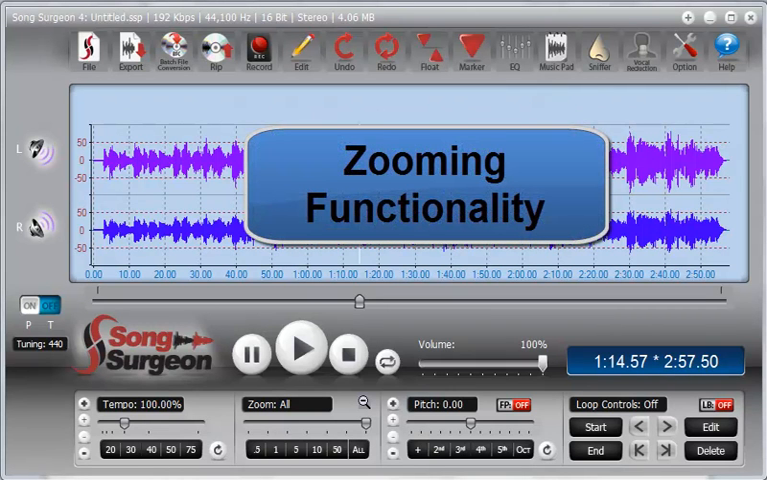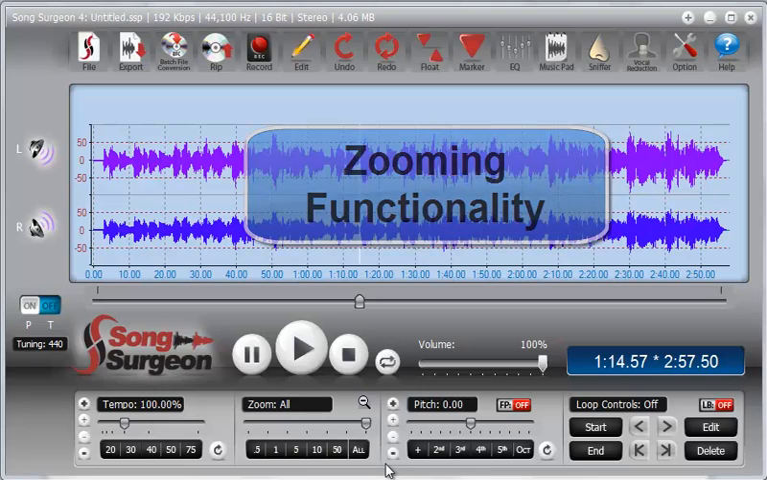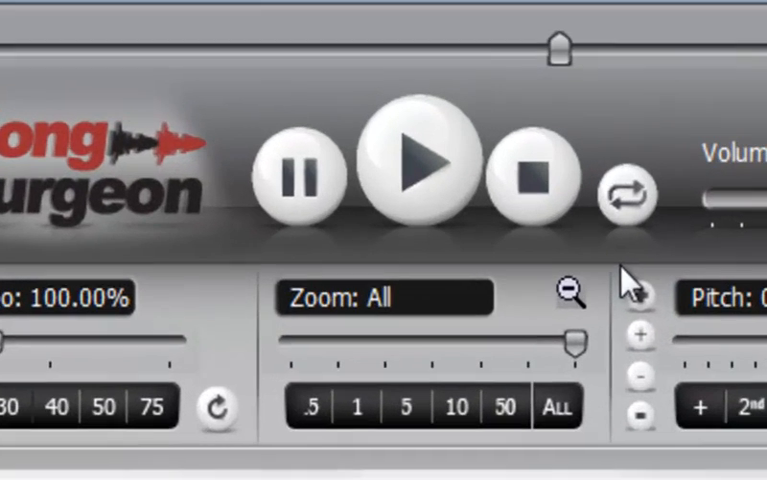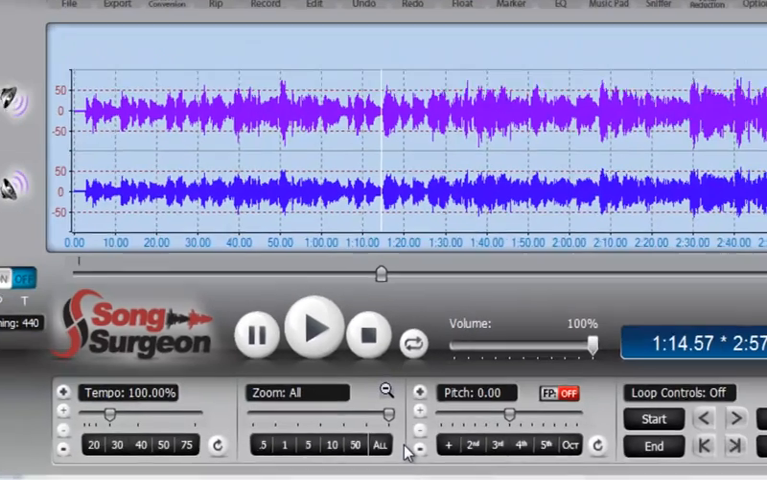This training video is on the zoom functionality found in SongSurgeon version 4. That is this functionality right down here in the bottom sort of center left of your screen. Let's just talk about why we would use this before we get into the specifics of how to use it.